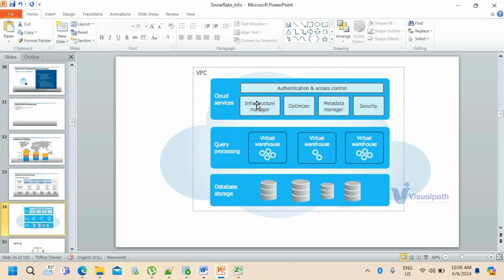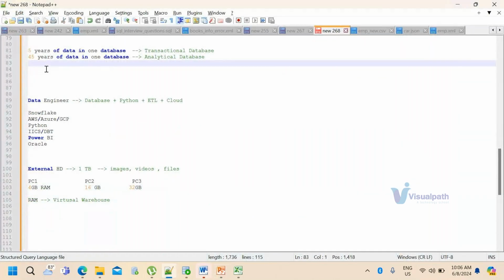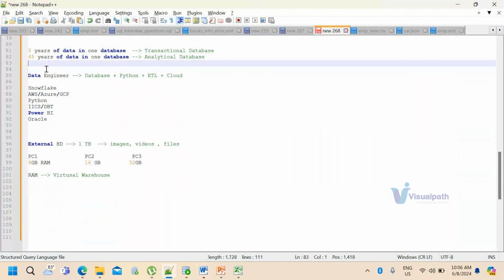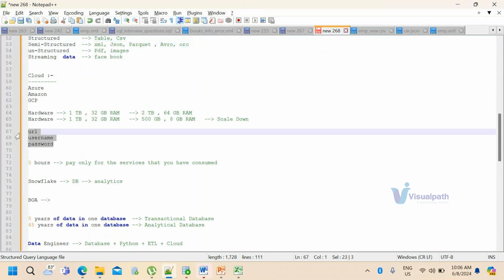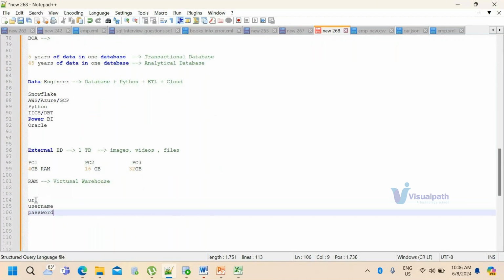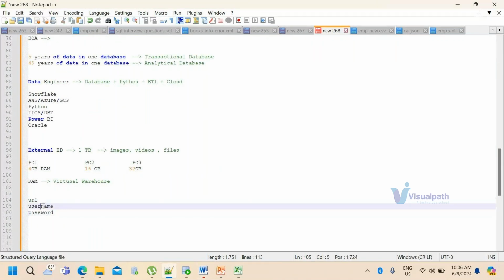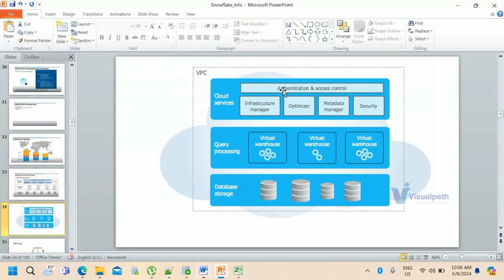Yes, clear. Okay, what do you mean by cloud service layer? See, to log into Snowflake, we require a username and password with a URL. We'll create the account in a minute. Look at this. What I need to do is create a Snowflake account. I need to have a URL with the username and password. Can you see there is a term called authentication and access control?